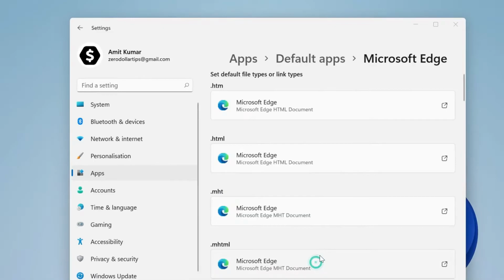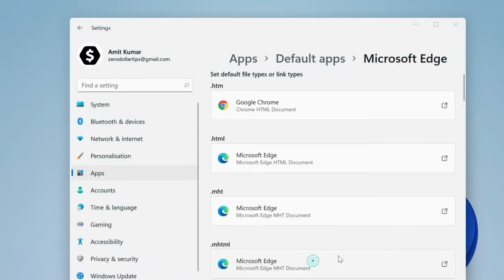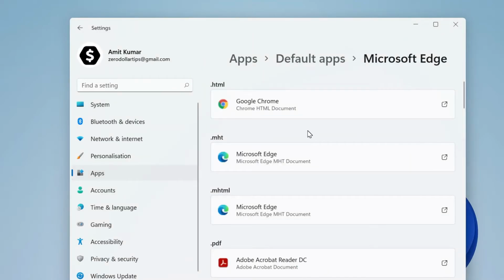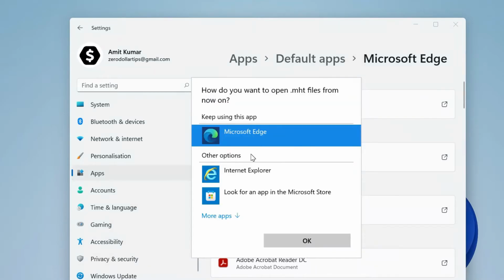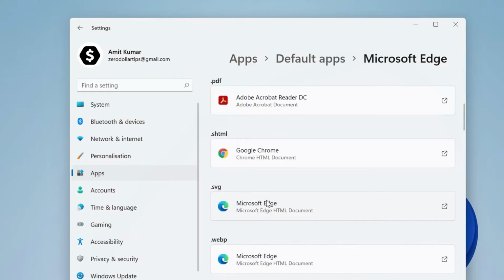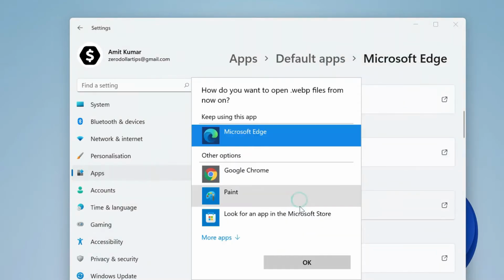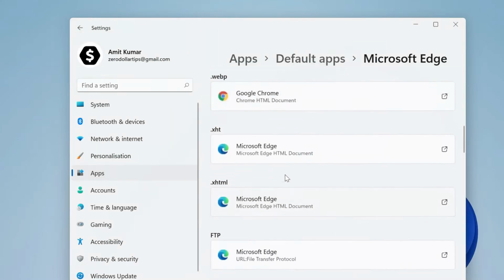Finally click on OK. Now again let's change this file type. Simply click here and then choose Google Chrome. And similarly set Google Chrome for all these options. Wherever you see Microsoft Edge, simply change it to Google Chrome.